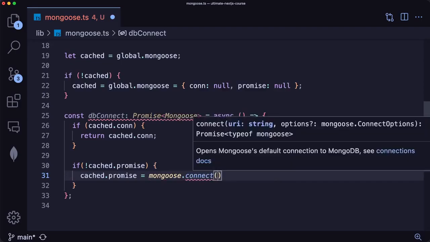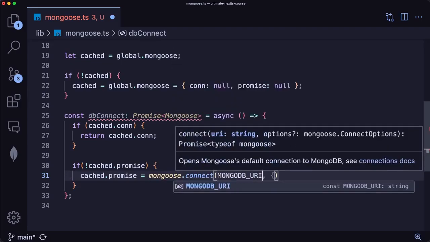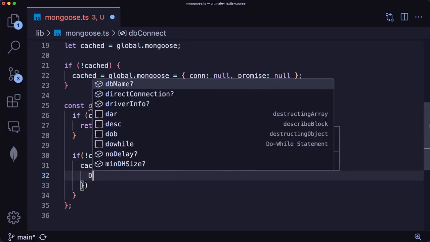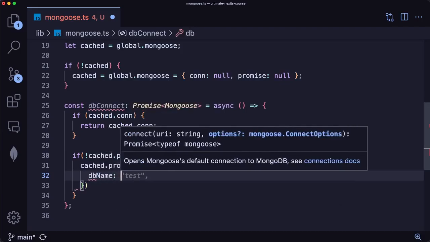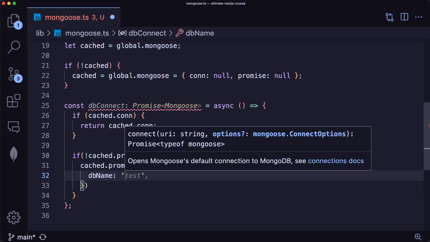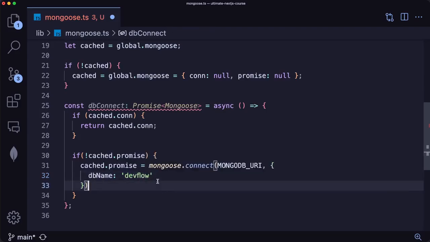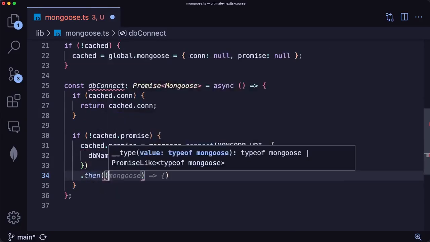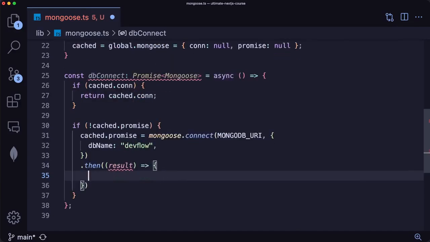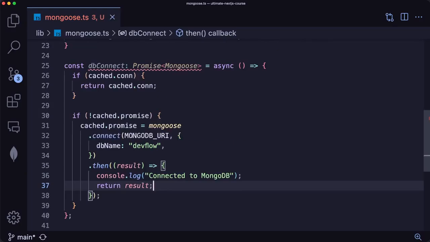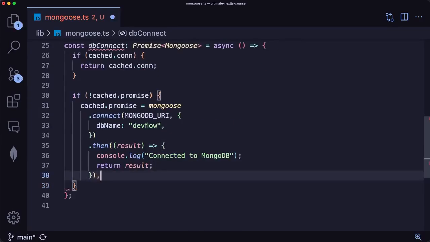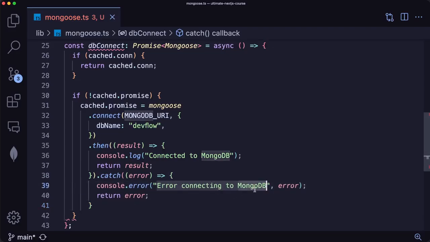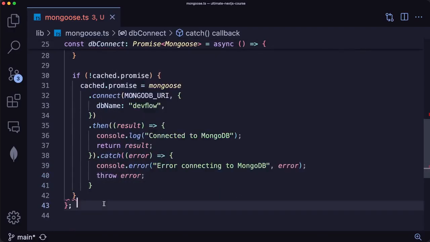mongoose.connect. And we're going to connect to a MongoDB URI, and we need to pass some options. Specifically, we want to connect to a dbName of, and then here you have to pass the name of your database, or rather the database that it'll generate for you. In this case, I'll say just devflow. After that, we can call a .then, where we get the result. And we can simply console log connected to MongoDB and return the result. And we can also run a .catch on it, where we get an error. And we can console log error connecting to MongoDB, and we can throw the error.